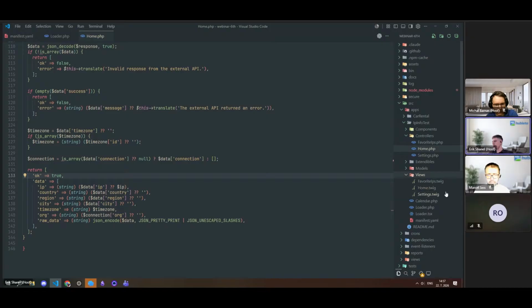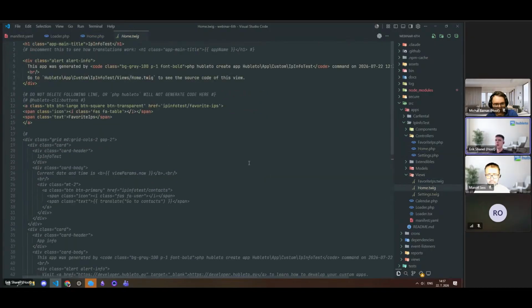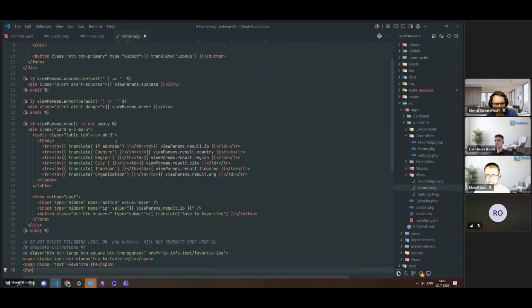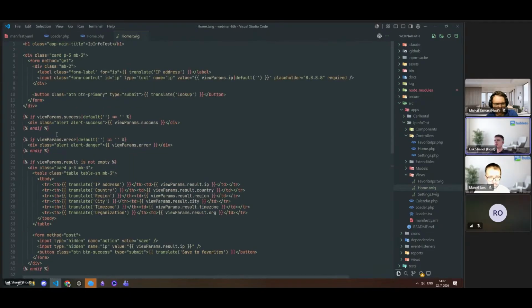So let's go into views. And in here, we have the home. So let me just quickly replace that. In here, we don't do anything complicated. It may look complicated, but it's not actually. Let me highlight the form for the get, which is in here, method get.